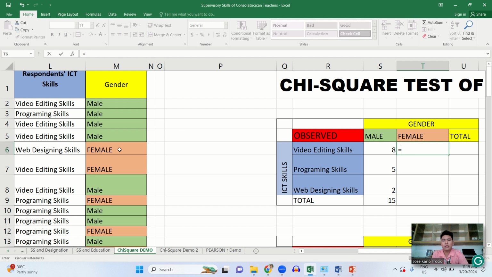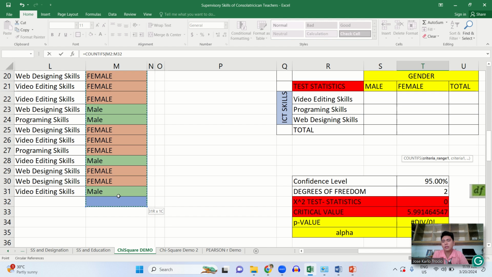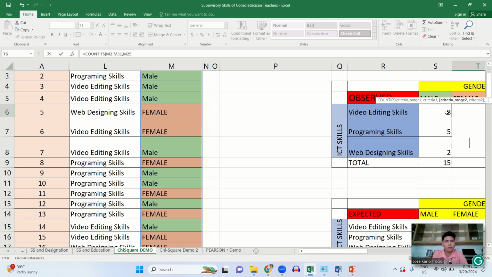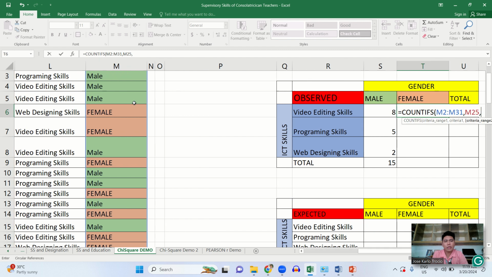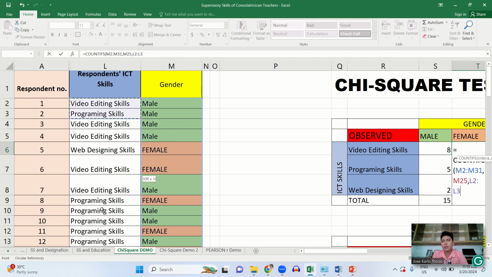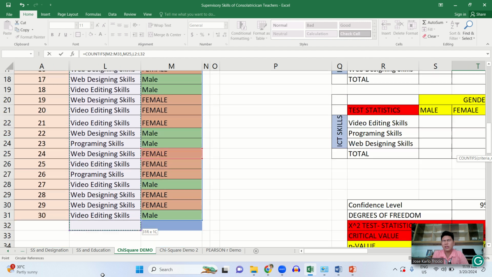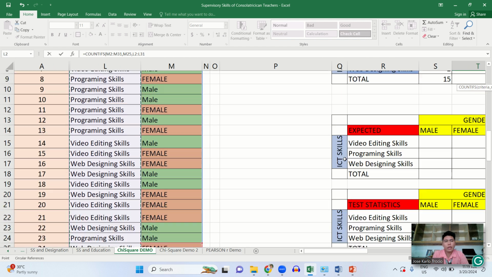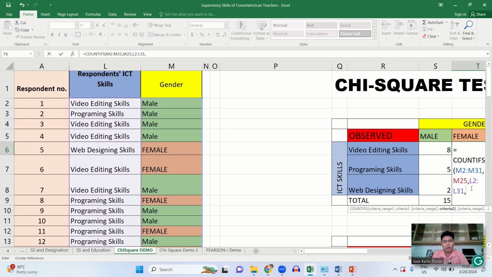Type COUNTIFS first, COUNTIFS with the S. Highlight the range from here, click comma, and we are looking for the female. Okay, click comma once again, and highlight the other variable, the range, the ICT skills. Highlight everything. Okay, click comma, and we are looking for video editing skills.